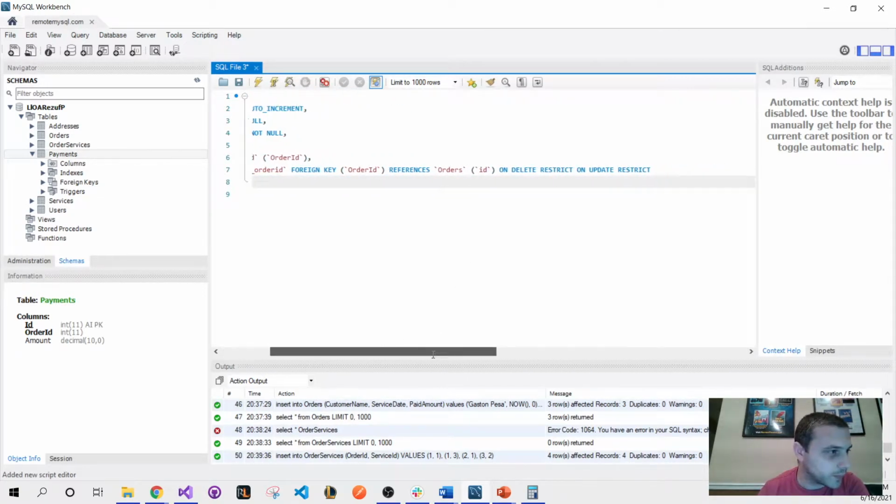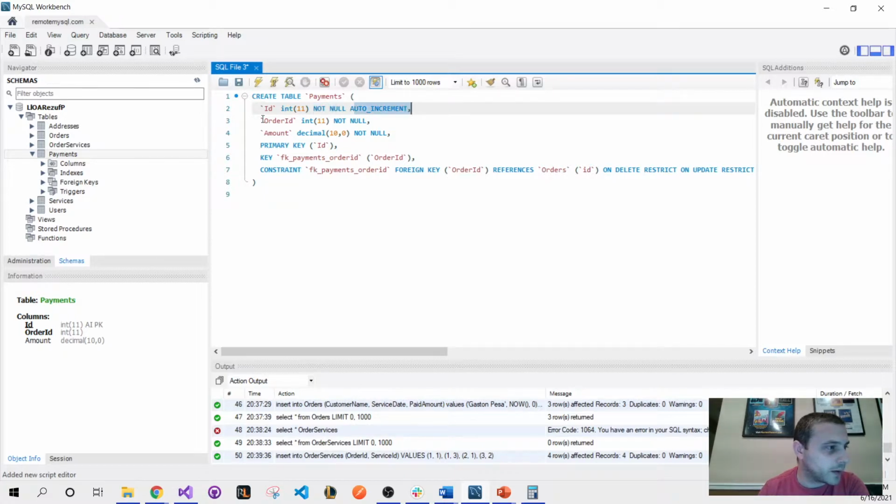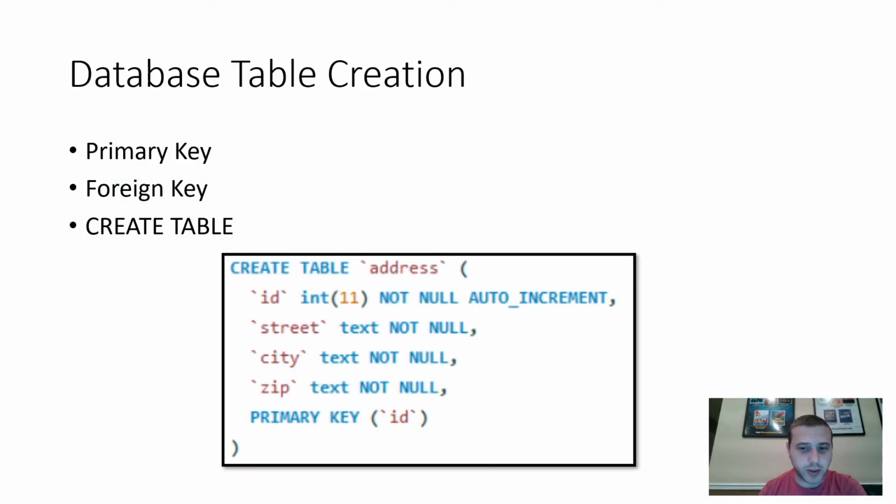Yeah, this is it. So here you can see that the ID is not null and it's auto increment. Order ID is not null. Amount column is not null. The primary key is set to the ID column, which is this. And then here's the foreign key information. So yeah, that's how you create tables and some information about them, the columns, the rows, primary and foreign keys.